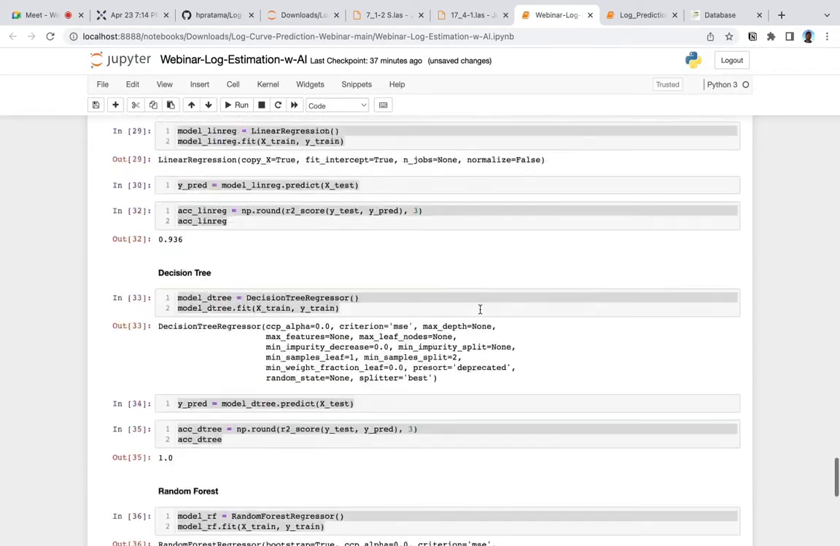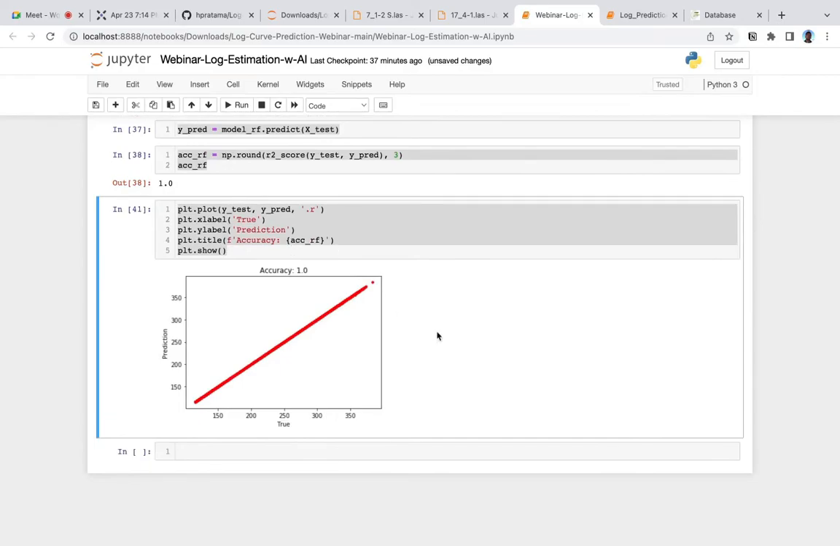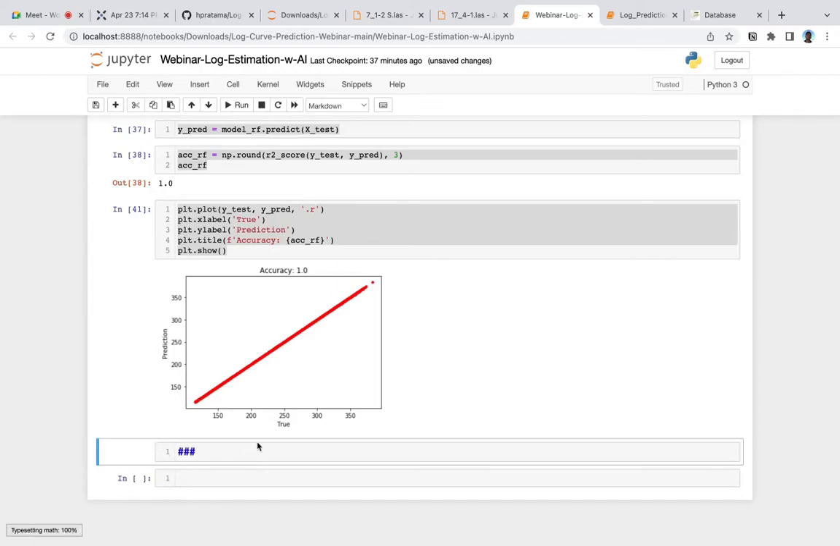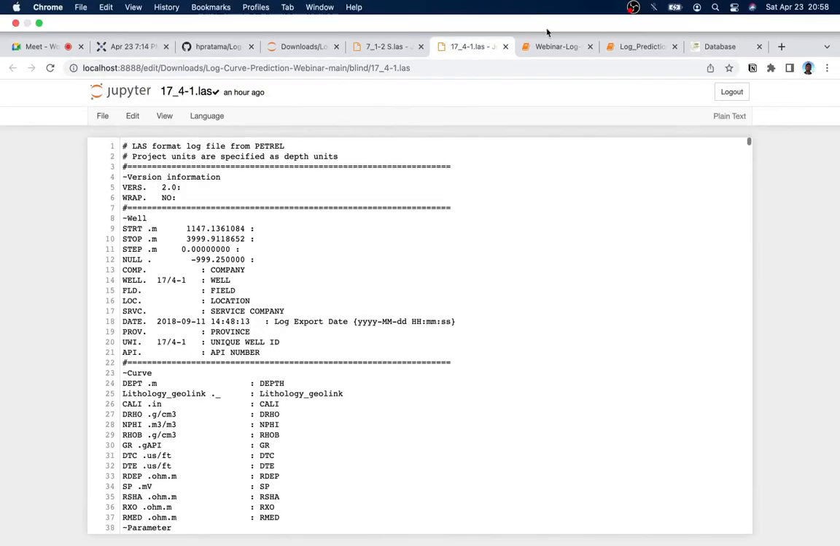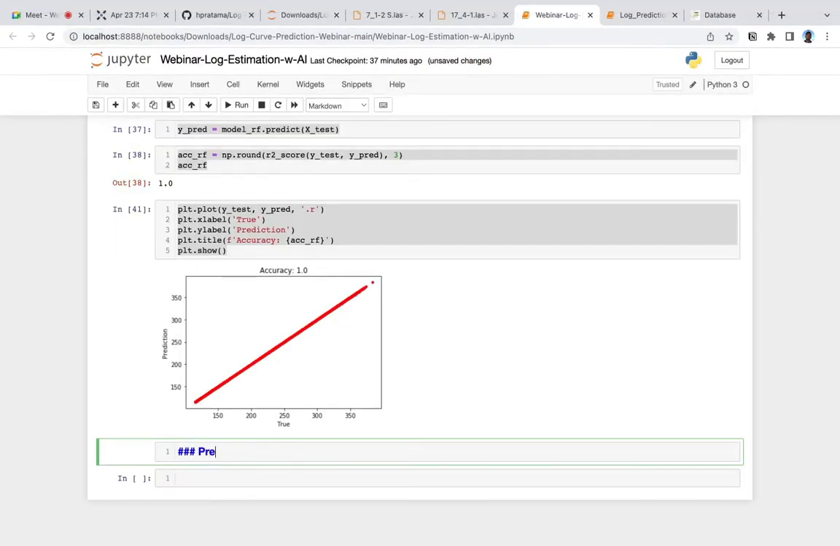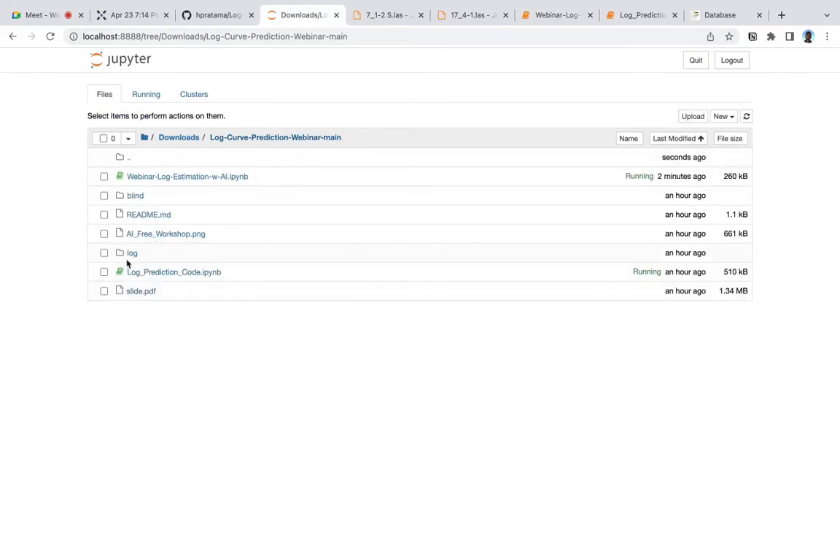Alright, so we get the model here. The random forest model is the good one, so we choose the random forest as our model to predict the real data. To predict the real data, first thing first, we will load the last value, which is this one that doesn't have the DTS here. We can say it is a validation. Lasio reads the blind data, which is in the folder called blind.